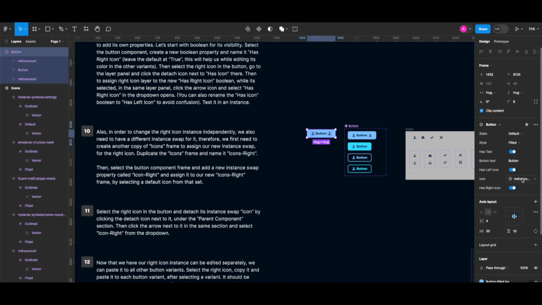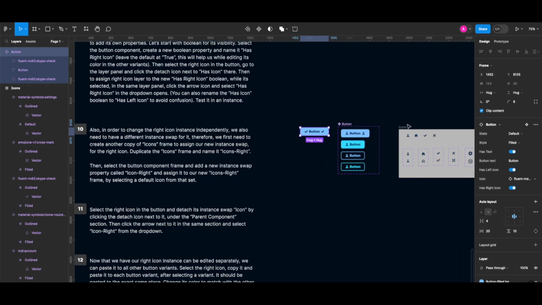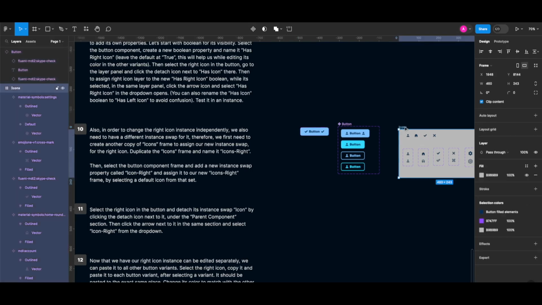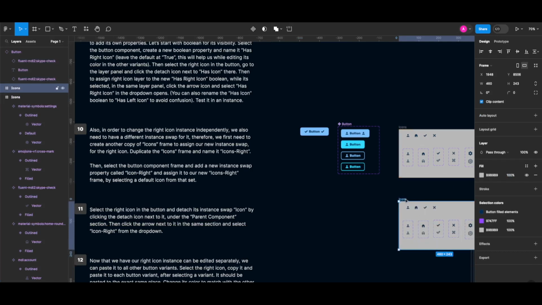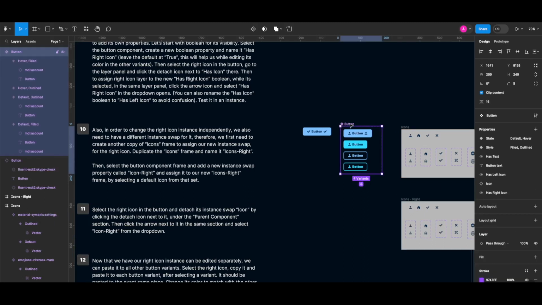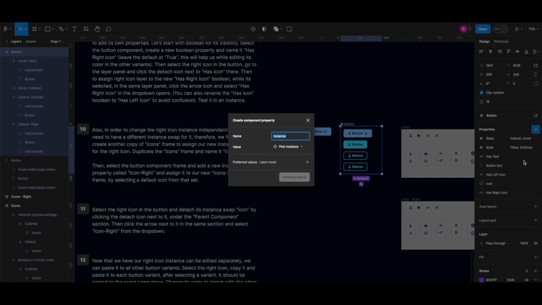So right now we are not able to change our right icon separately, right? We only have one instance swap property which changes both of the icons. In order to be able to change the right icon separately, we need to use another icons frame or folder. So what I'm going to do is just cloning this icons frame and renaming that icons right, and after that I'm gonna select the button component and add a new instance swap property, which is going to be icon right.